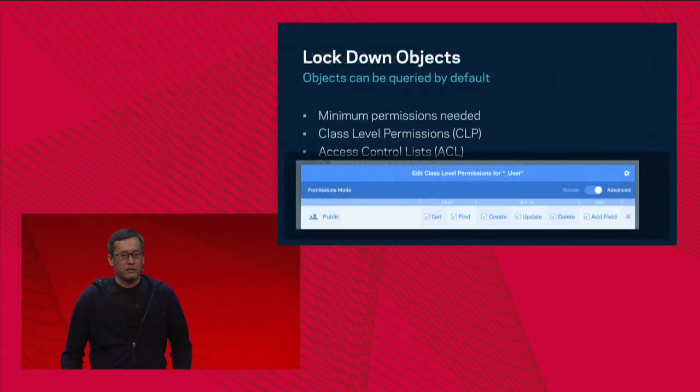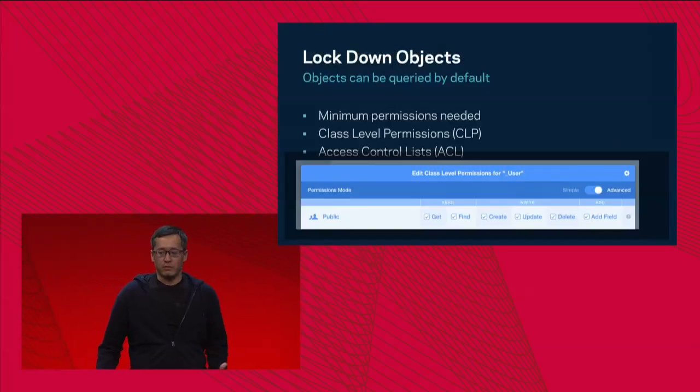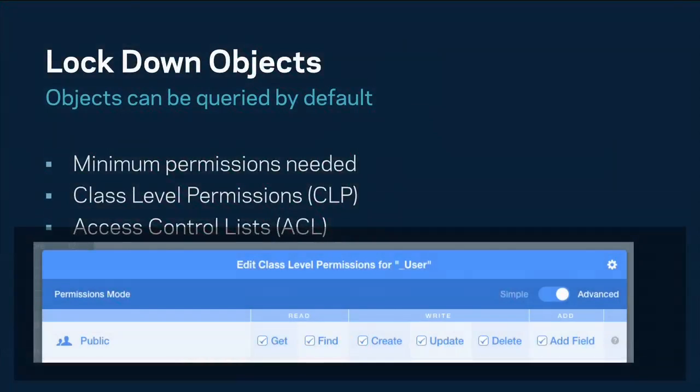So quickly, just to talk about what you should do, some suggestions would be only providing the minimum permissions needed for each of the classes in your application. You can modify what the public can see by using the class level permissions editor. And if you want to use more complex or granular types of security permissions, you can use the ACLs list. This allows you to be very granular as to who can see what, who can edit what.